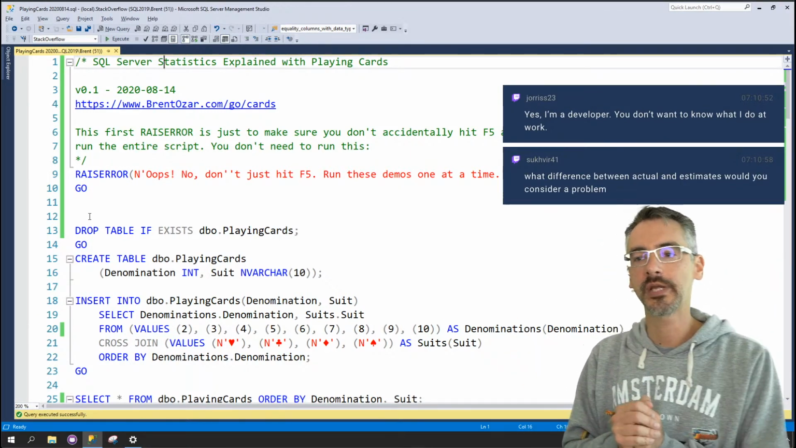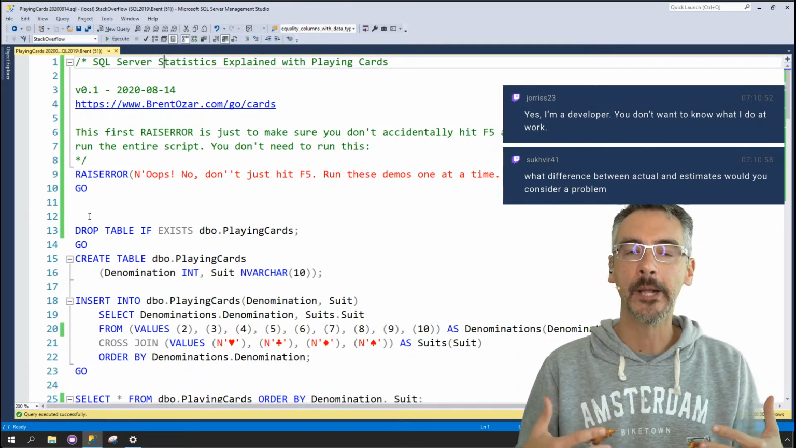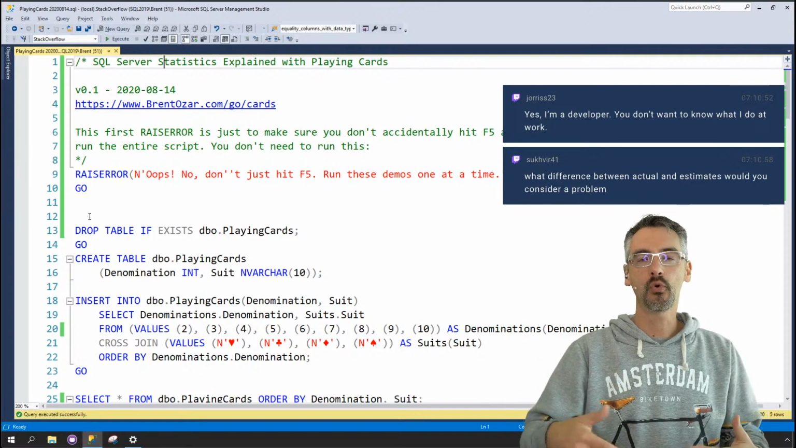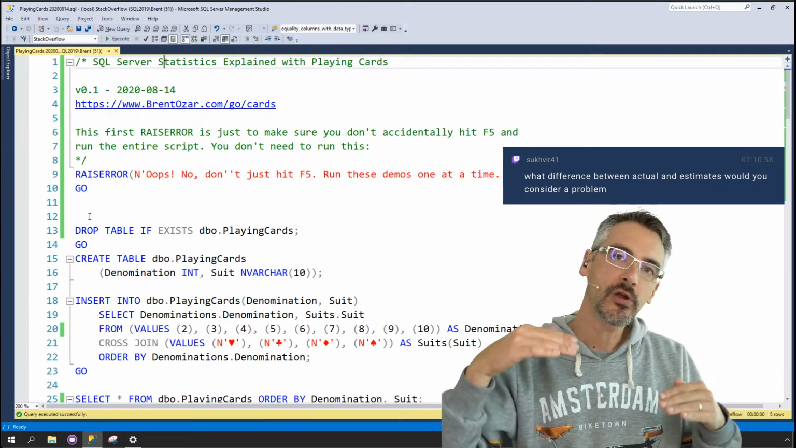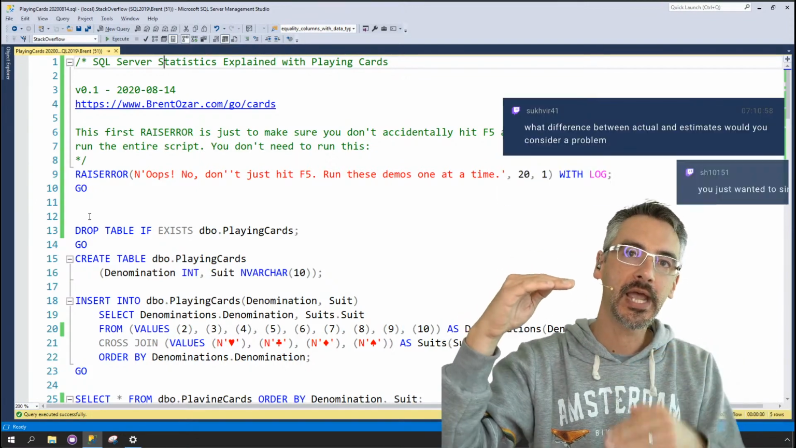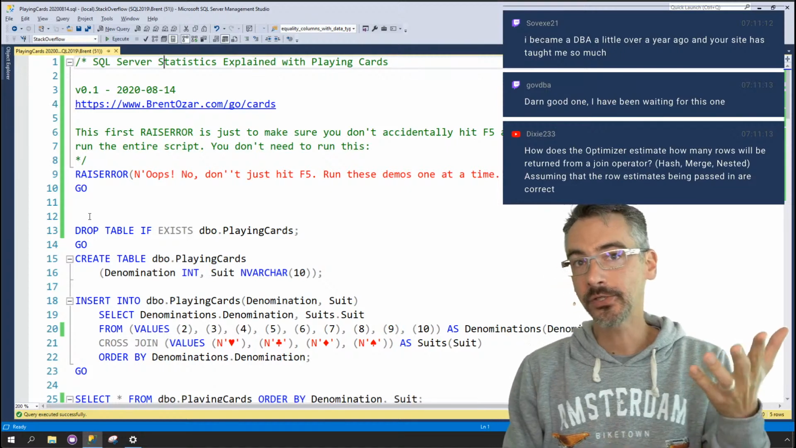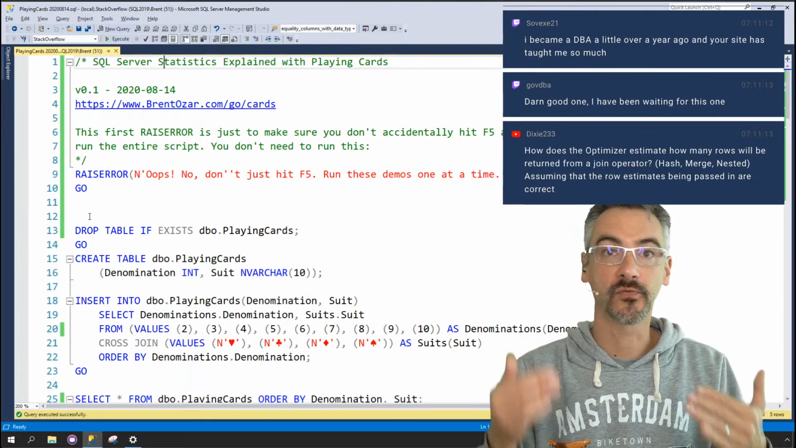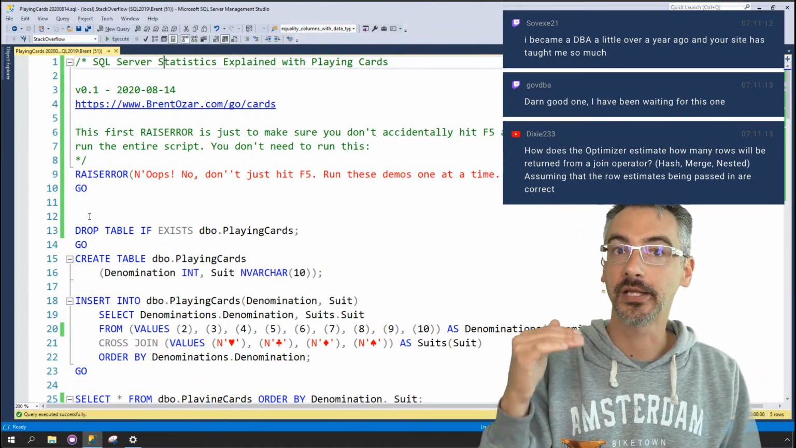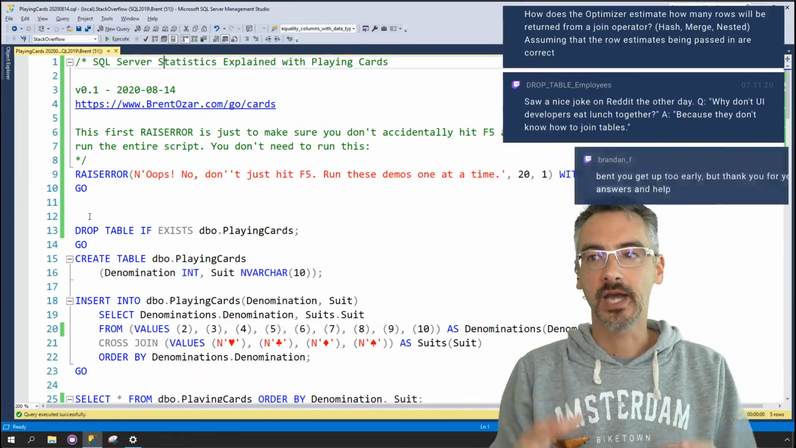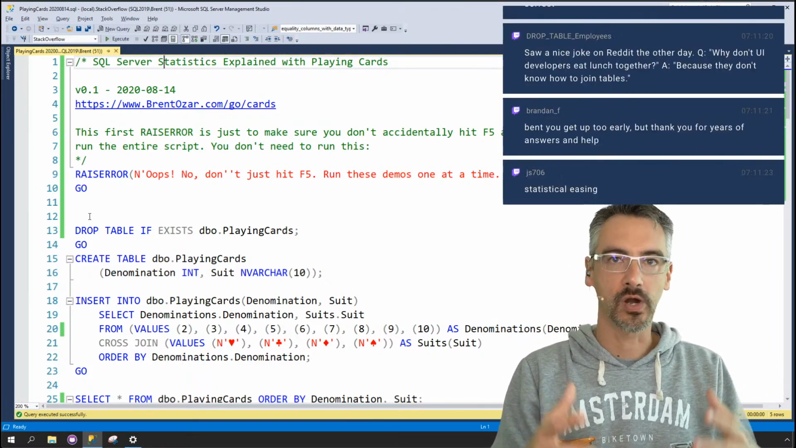Sukhveer says, what difference between actual and estimates would you consider a problem? For me, the starting point is 10x. If they're either 10x too high or 10x too low, I'm probably going to have performance problems. In my mastering classes, though, I even show you examples of where SQL Server's estimates are exactly correct, but it doesn't understand the contents of those rows, and that's where it runs into problems.